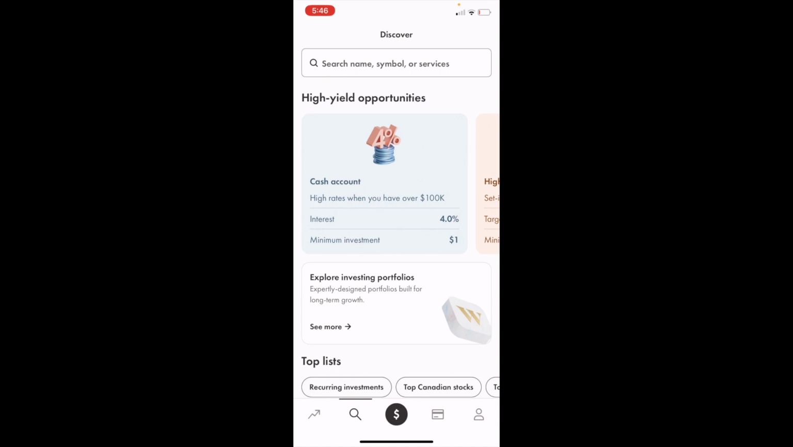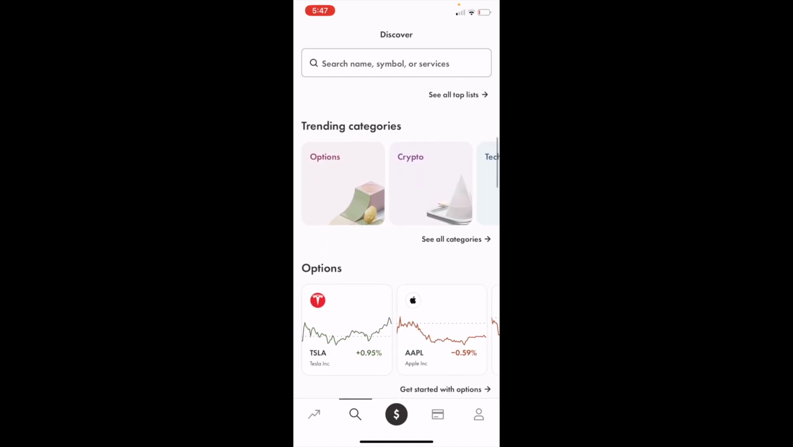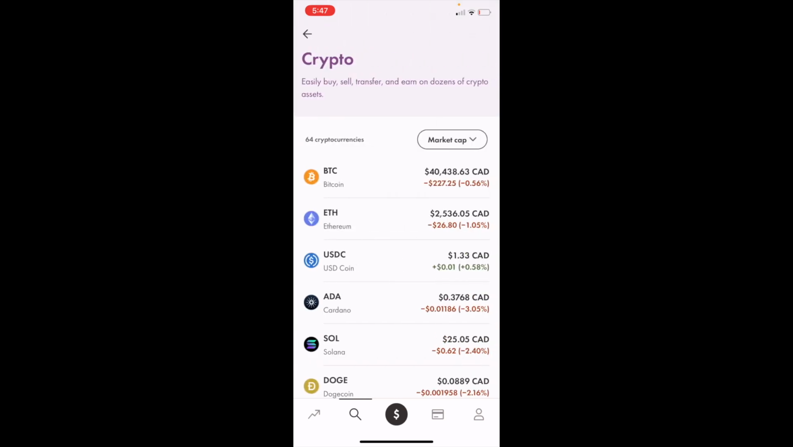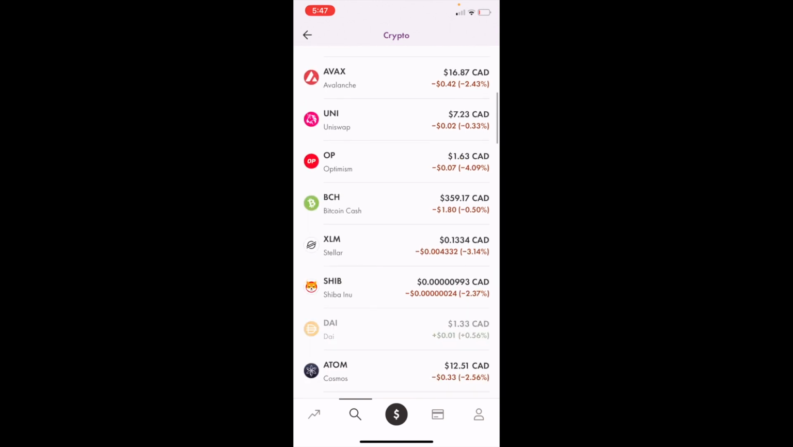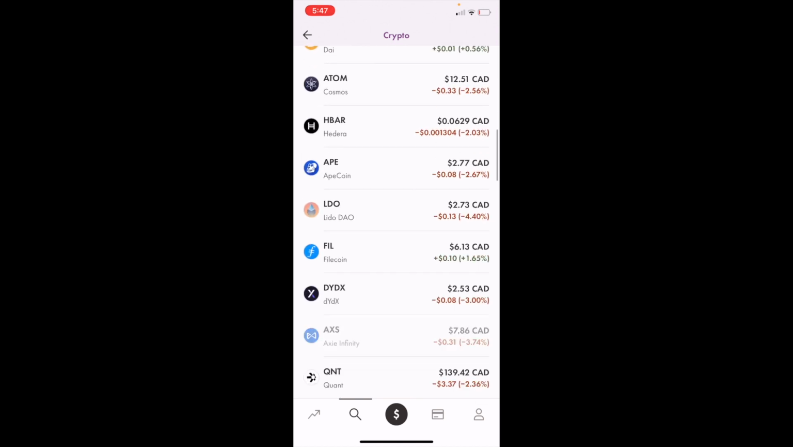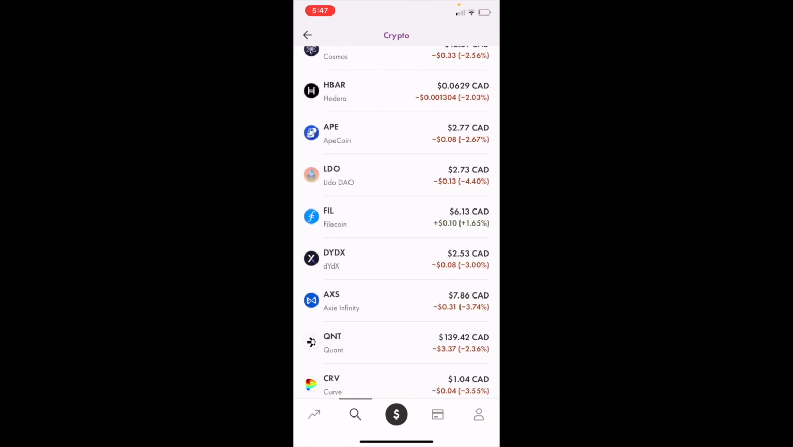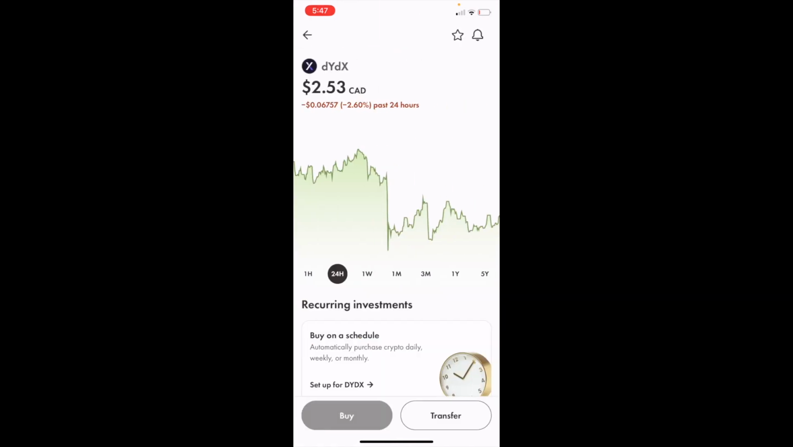Then on this screen, scroll down a tiny little bit until you come across trending categories. Then once you're there, press on crypto. Then on this screen, scroll down until you come across dYdX or ticker symbol dYdX. They're the exact same thing. So right here for me, it says dYdX right there. So I'll press on dYdX and then press on buy.